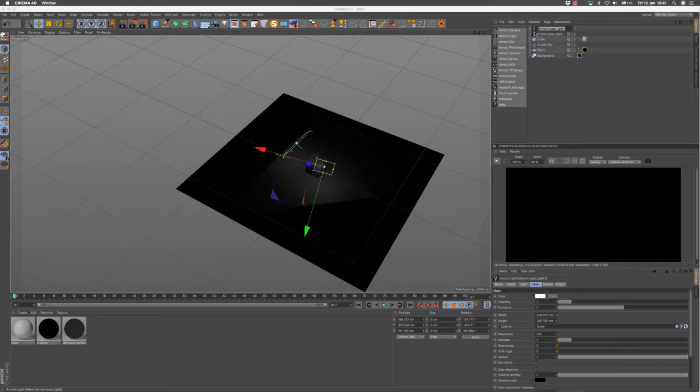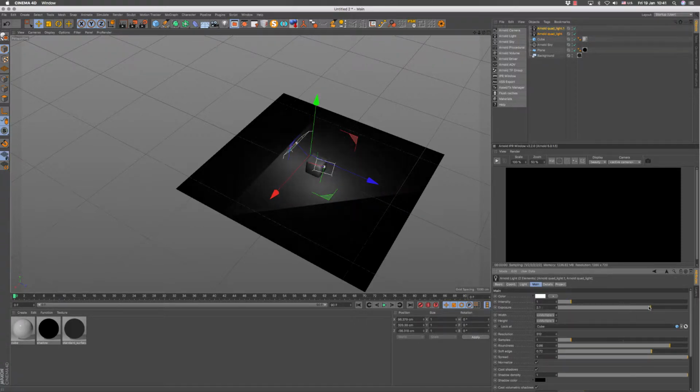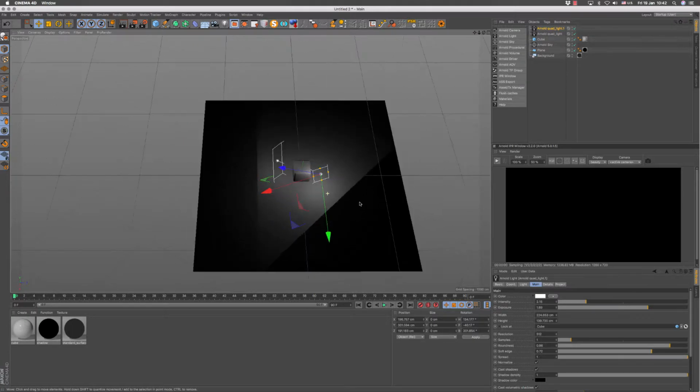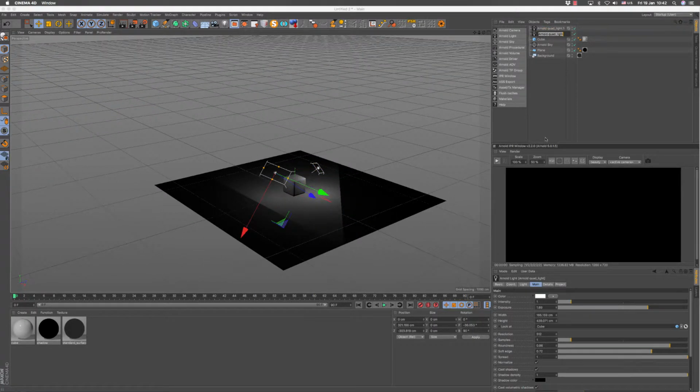The Arnold lights are quite sharp, so we'll put the roundness up, and this is the softbox effect. The intensity can go a bit up. This is for both, I think I did it. Oh no, for that one we didn't. Okay.